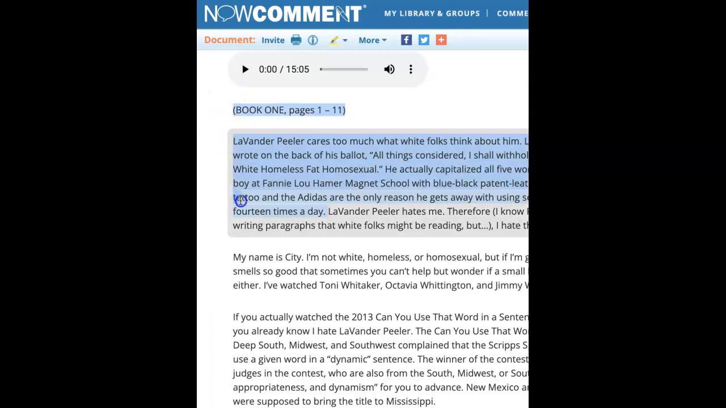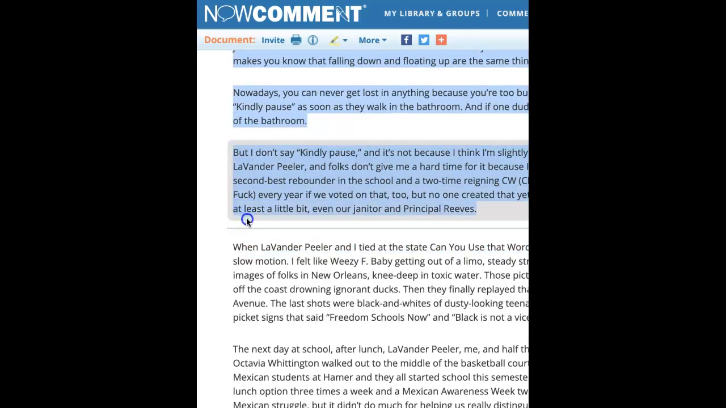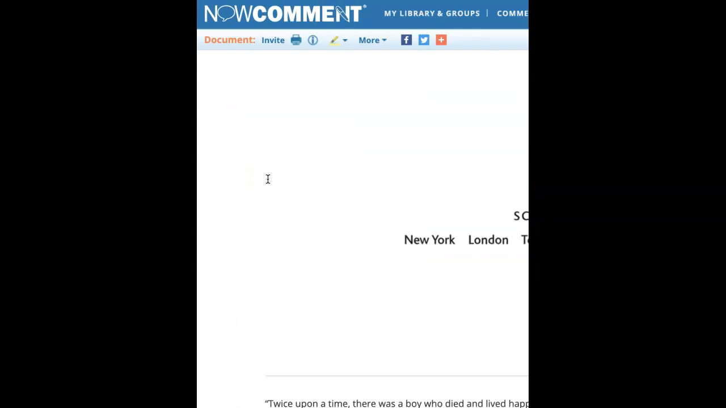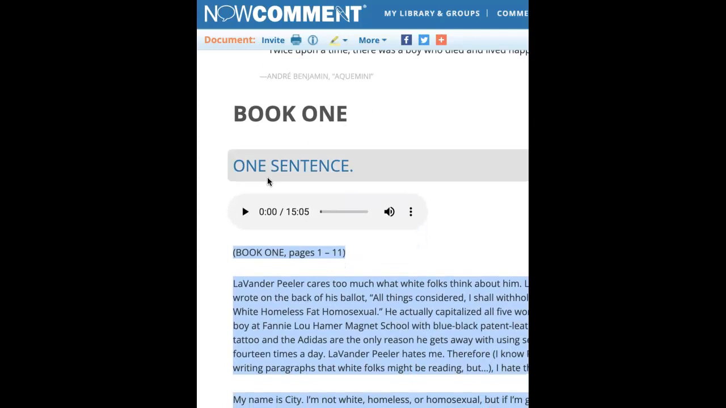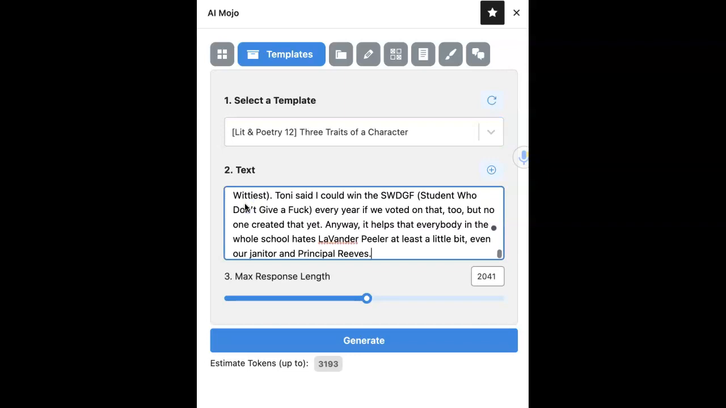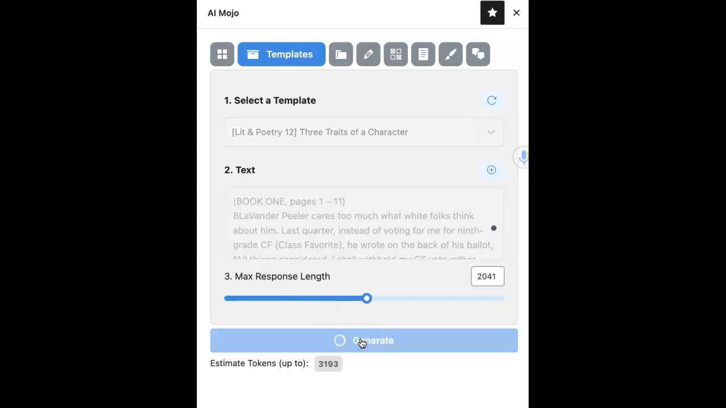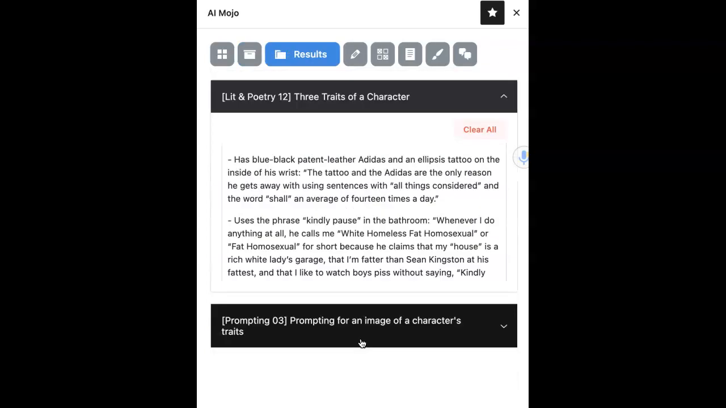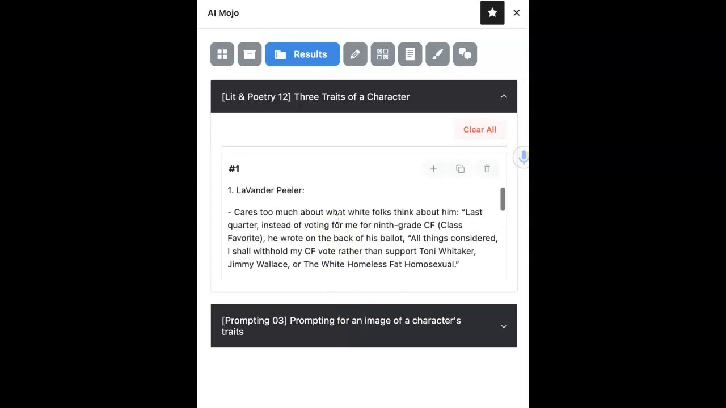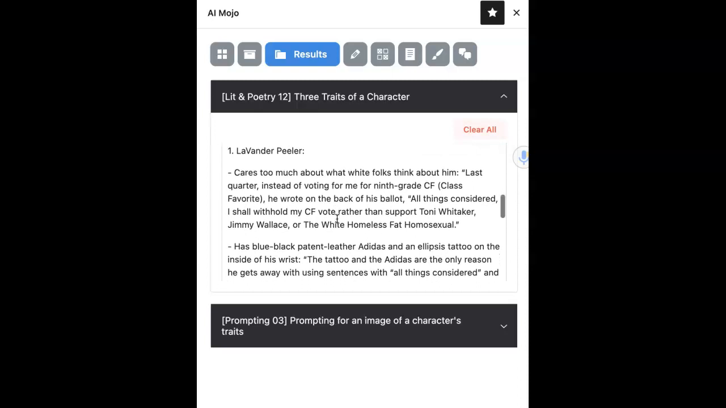I have copied the first section. Tried to do first chapter, but didn't work too much. The first section I've copied from book one. And now back on AI Mojo in the text box, I'm pasting that first section here, and I'm going to hit generate. What this is doing is it's giving me three descriptions of each of the characters.